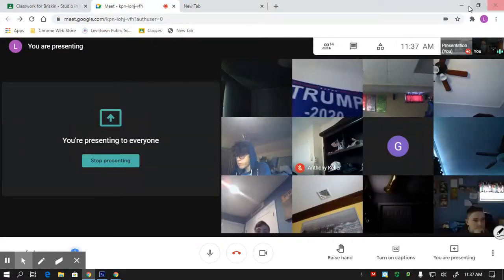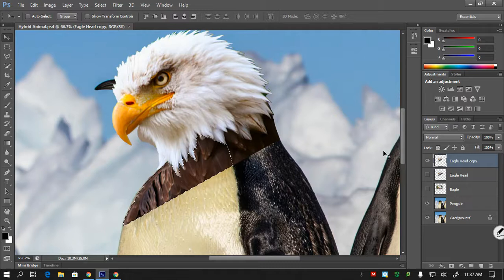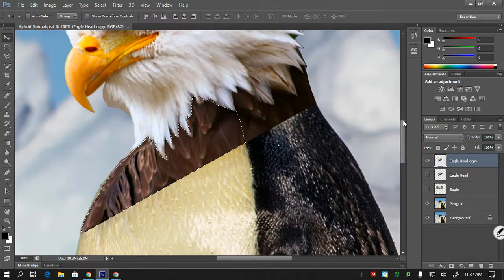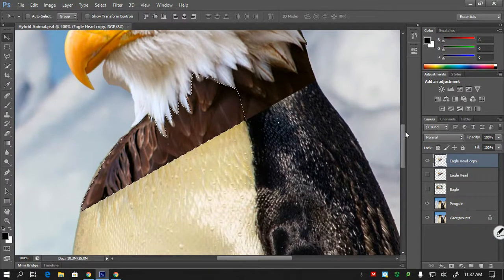Was that clear for everybody? Okay, good. All right, next step, color matching. I want to match these feathers on the eagle's body to that champagne color on the penguin's body. But the question is, how do we do that and what tool should we use? What do you think? What can I use to start matching these feathers?